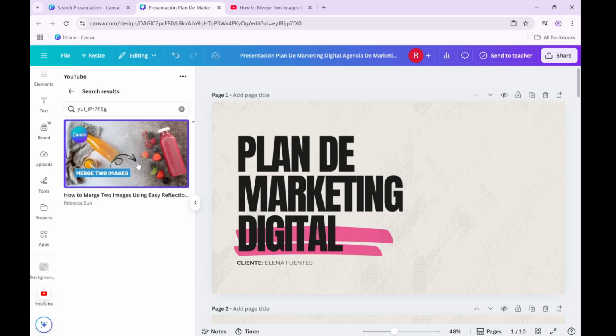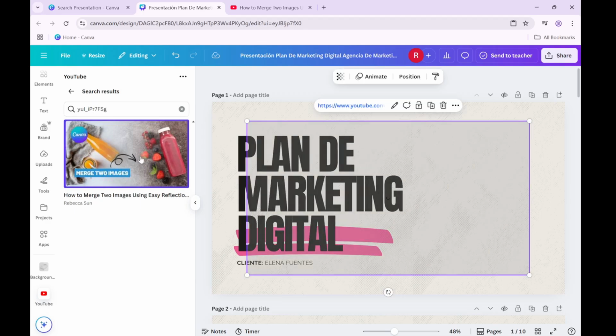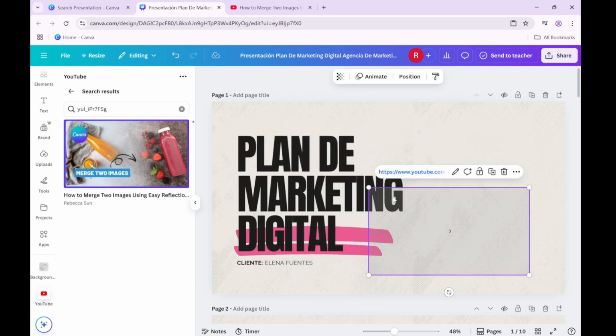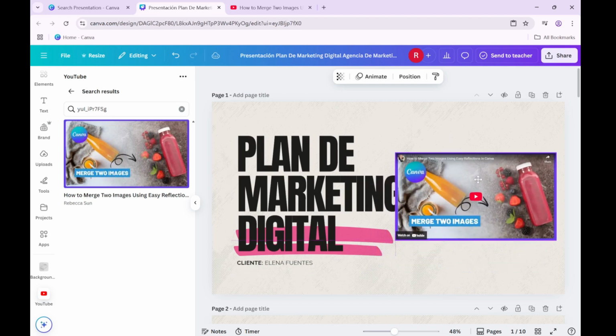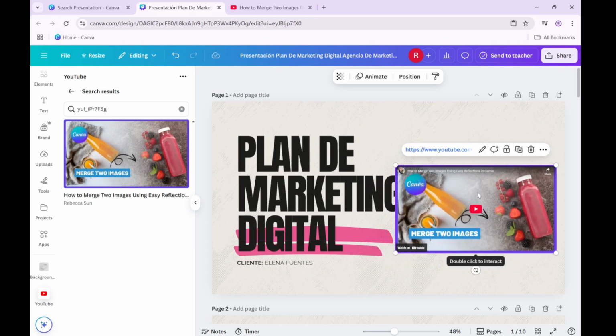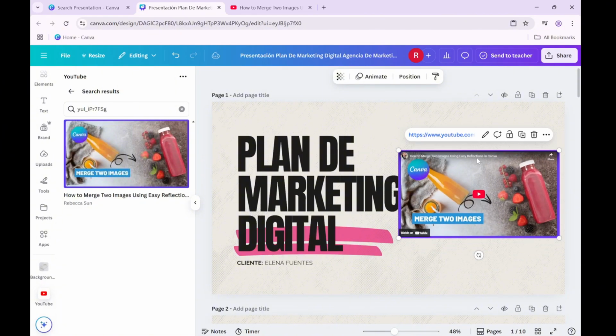Select your video and it will appear on your slide. Adjust its placement and size, then preview to ensure it works. Whether embedding your own video or someone else's, this method is perfect for compiling dynamic content.